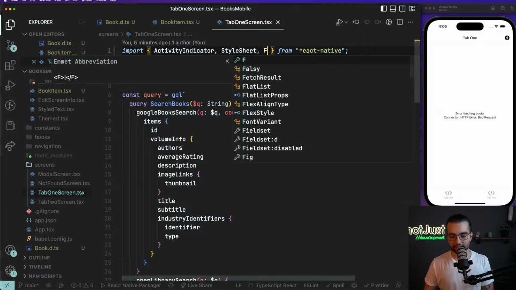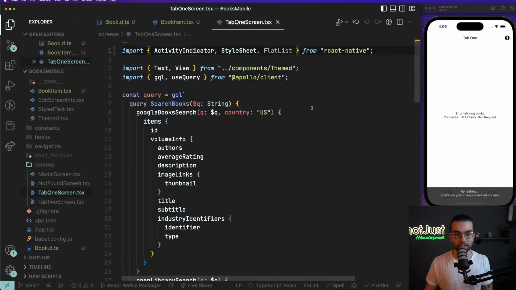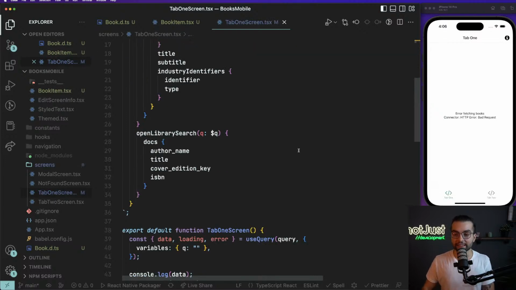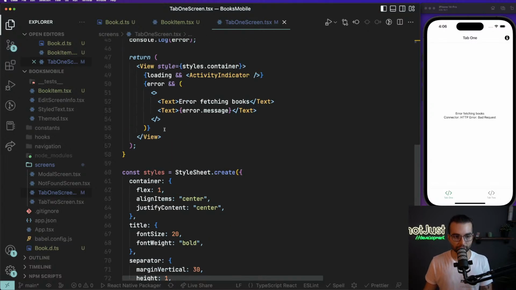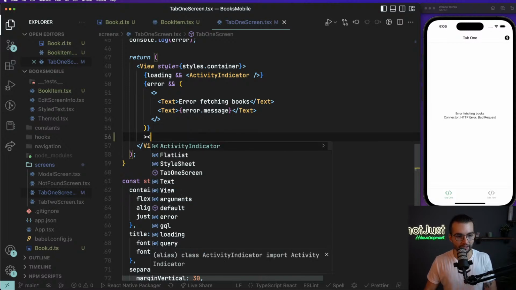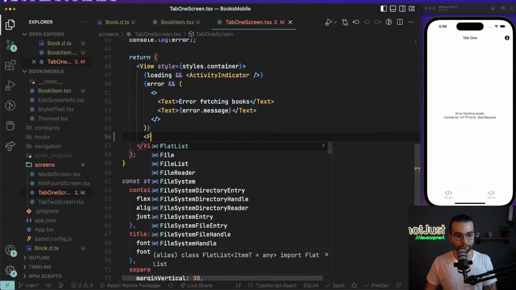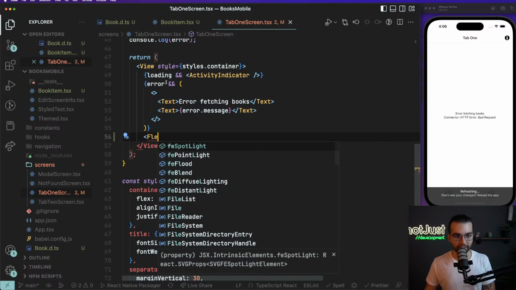A flat list is a component that allows us to render a vertically and horizontally scrollable list in React Native. So it works like this. We have an array of data. We know how to render every single item in that array. So we put them together and render a list of them, which is scrollable and quite performant. So let's go ahead and render a flat list here below the loading and the error.